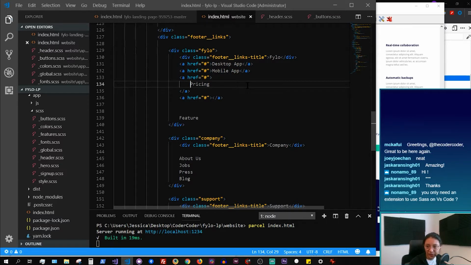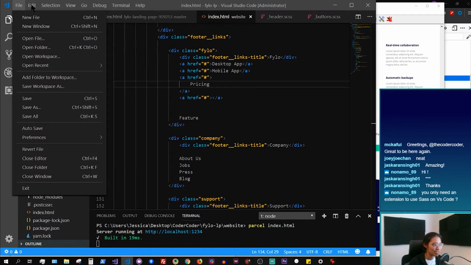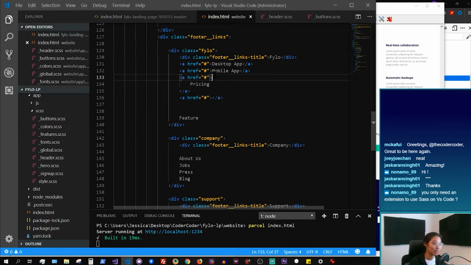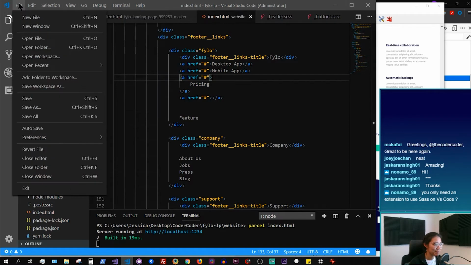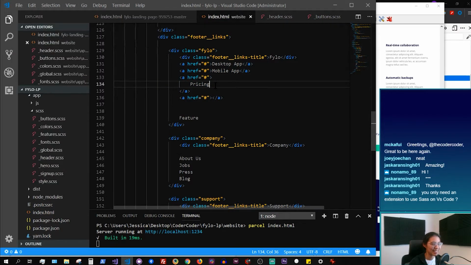Nonamo is asking, you only need an extension to use SASS on VS Code. Actually, yeah, that's something that I recently found out about. There's a VS Code extension that will just compile your SASS for you, which is pretty awesome. Okay, I don't think I have time to look at that right now, but yeah, I've heard about that. I haven't tried it yet, but I'm sure it works.